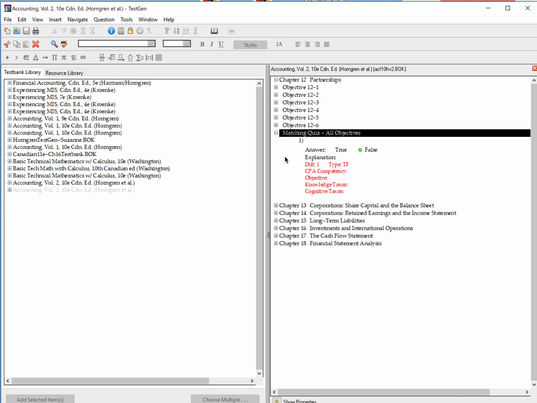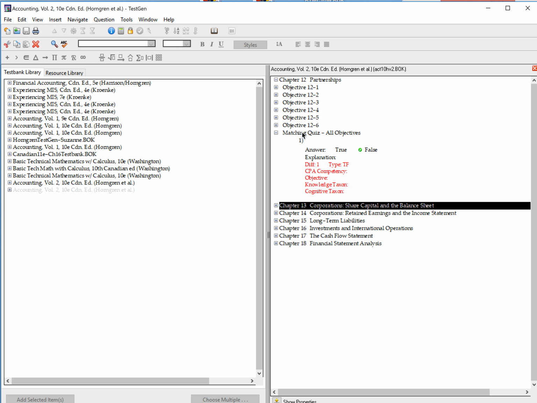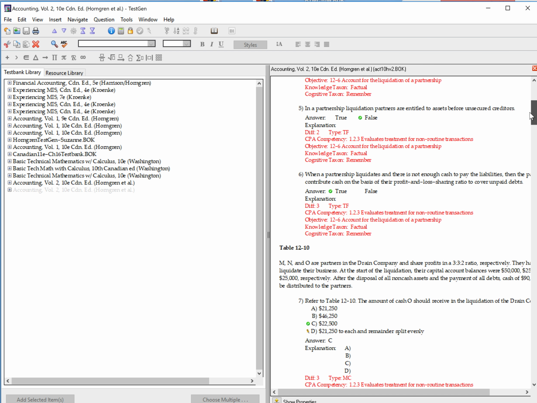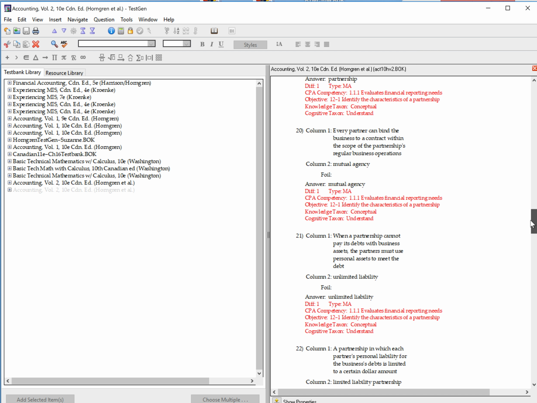Now, anytime you start a section, it will add one question for you. So we'll just leave that in there for now. And we'll open up objective 12-6 and find those matching questions. And I hope that we will simply select and drag and drop them. So objective 12-6 is open, and I believe the matching questions started at 20 or so.